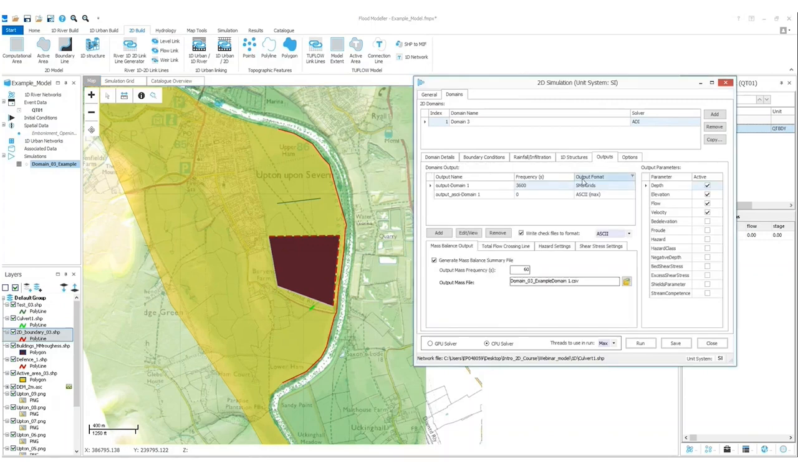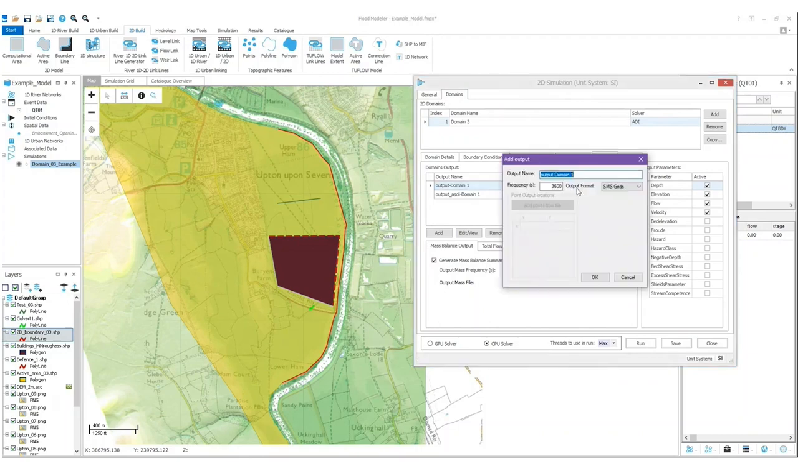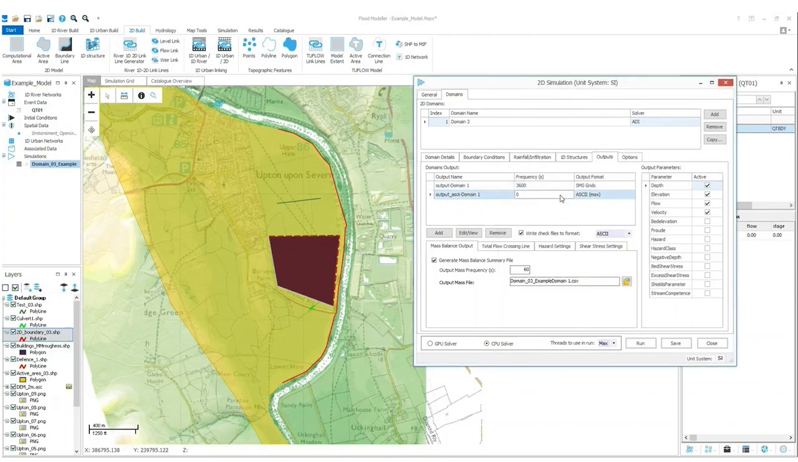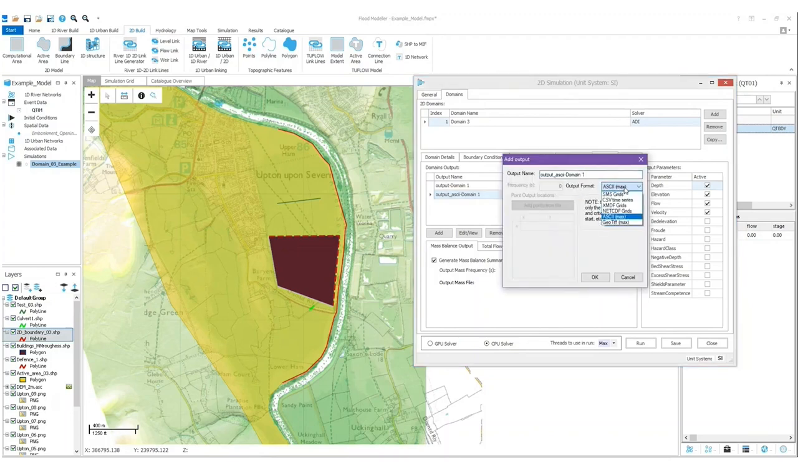We've then got outputs. I'm quite happy with these outputs. I'm going to output every hour. I'm going to output SMS grid, so my DAT files. I've got a 15-hour runtime, so it's going to be 15 time steps on the output for that. And then I've got a max grid too, in my max ASCII grid.